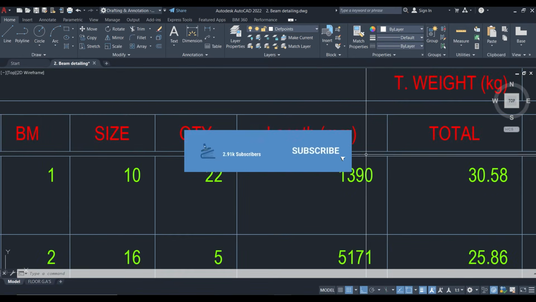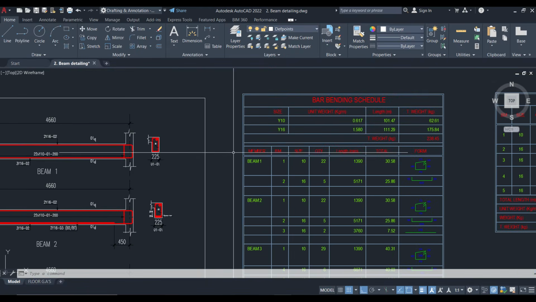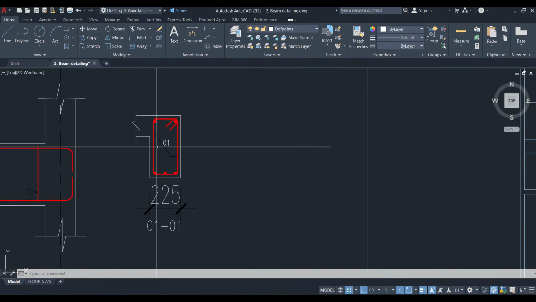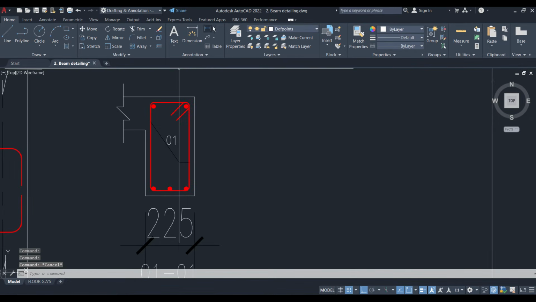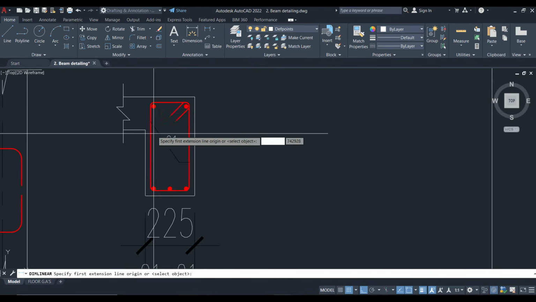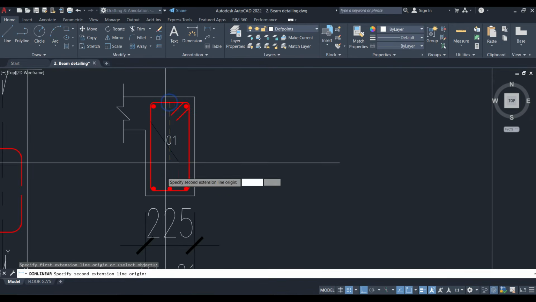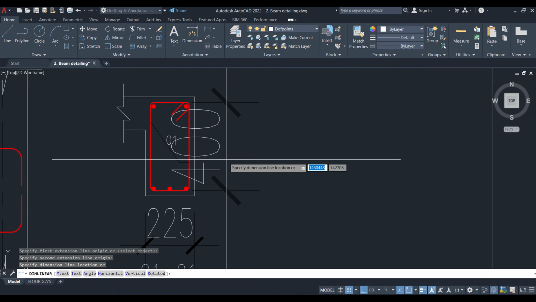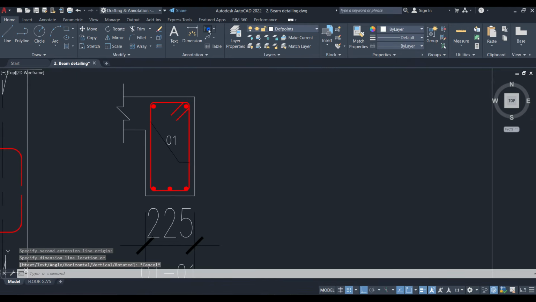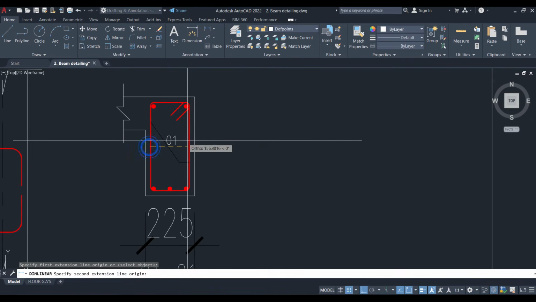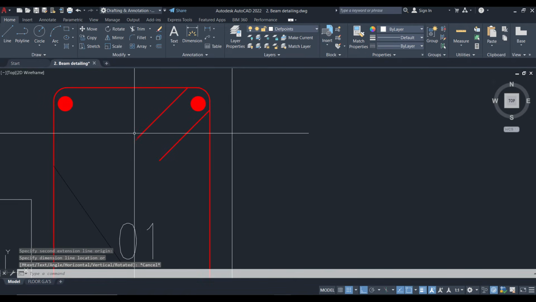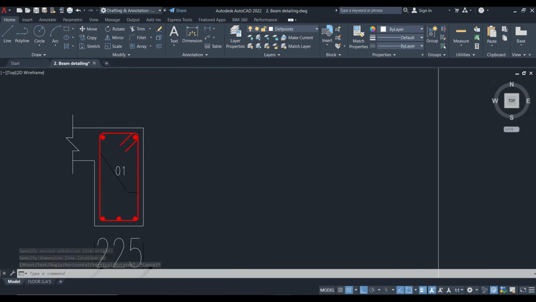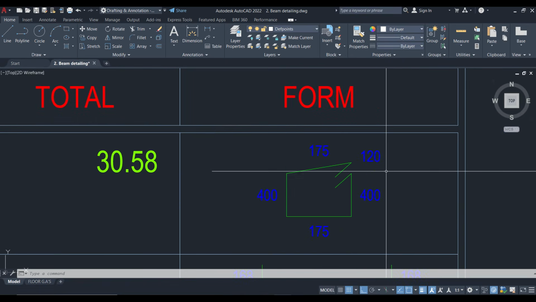Then how do we know the total length? The total length is calculated from the shape of the reinforcement. This is the shape of that reinforcement, so you measure the dimension of the reinforcement. The vertical dimension is 400 here. The horizontal dimension is 175, and then we also have this hook shape here, which is 120 in length. So that is how we arrive at this.